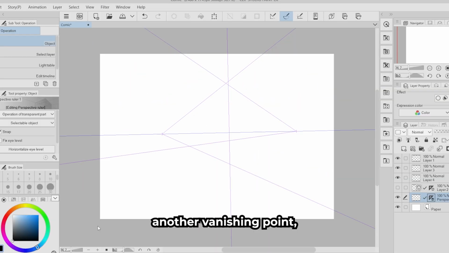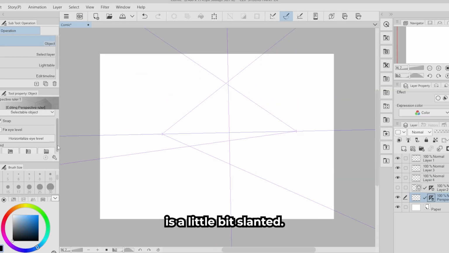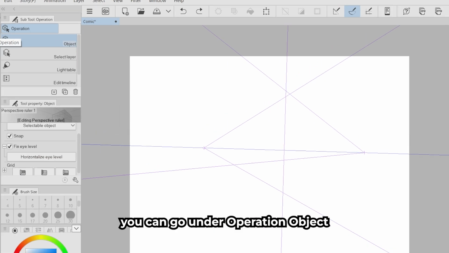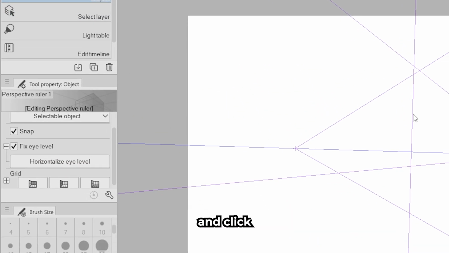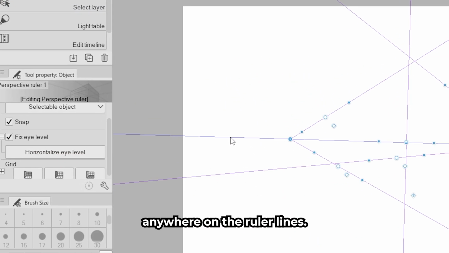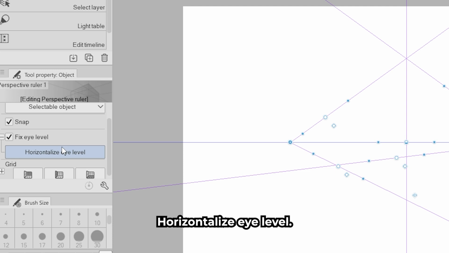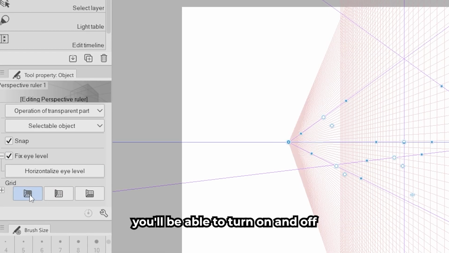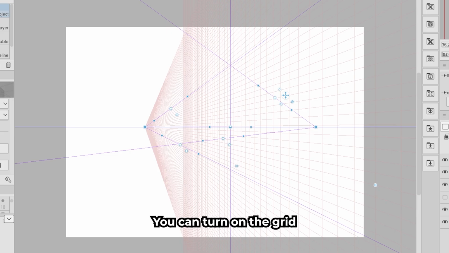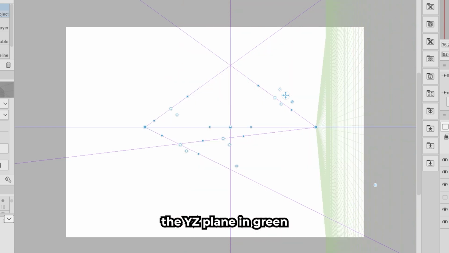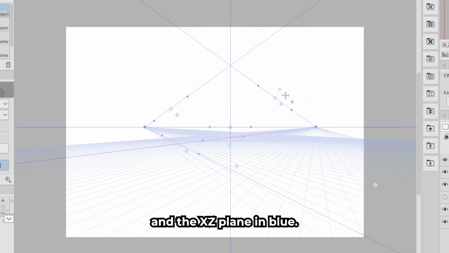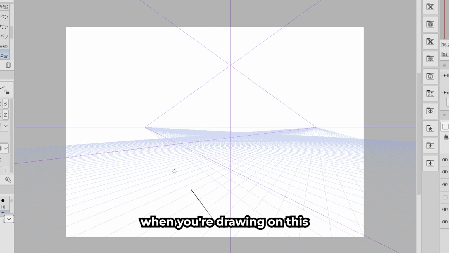After adding another vanishing point, you'll see that the horizon line is a little bit slanted. To fix that, you can go under Operation, Object, and click anywhere on the ruler lines. Next, click the horizon line, and just click Horizontalize Eye Level. Also in this menu, you'll be able to turn on and off the grid. You can turn on the grid for the XY plane in red, the YZ plane in green, and the XZ plane in blue. This will create a visual guide of where your lines will go when you're drawing on this perspective grid.